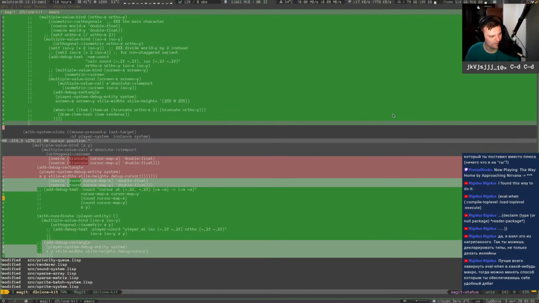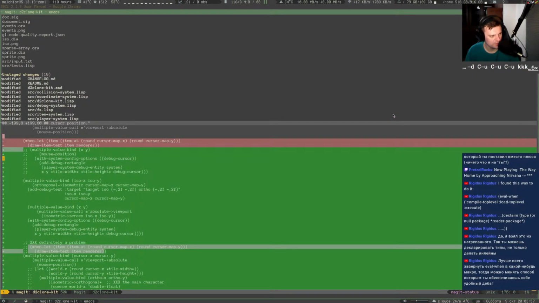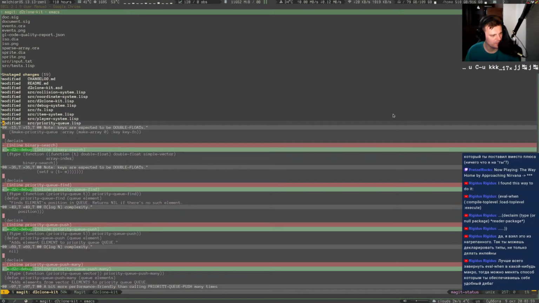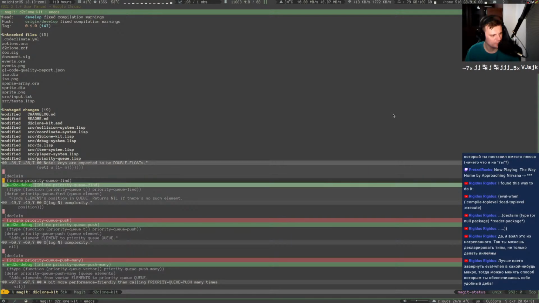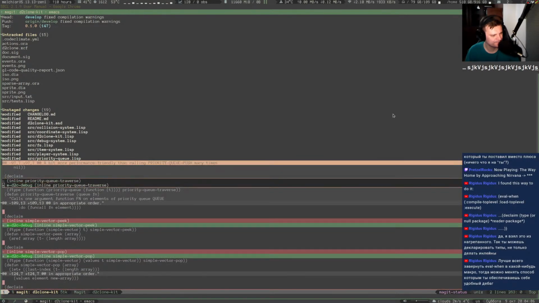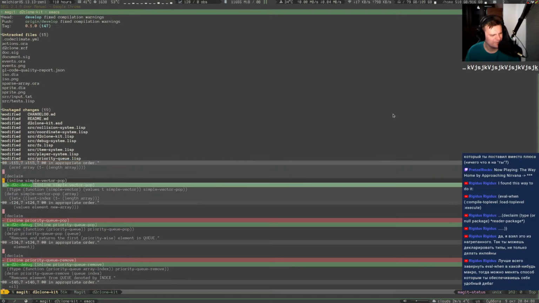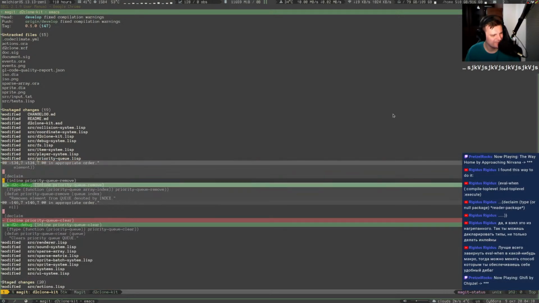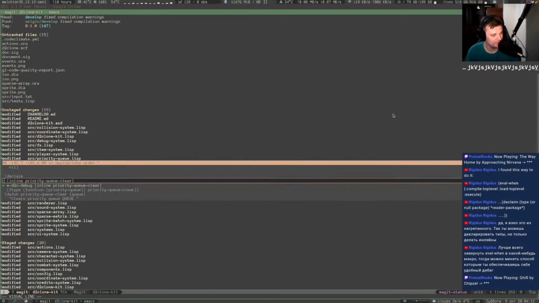Ooh, what a mess. Yeah, that's a real mess here in my player system where I'm trying to fix that coordinates code. I can't even recall why I started doing that. Man, my memory is so bad these days.